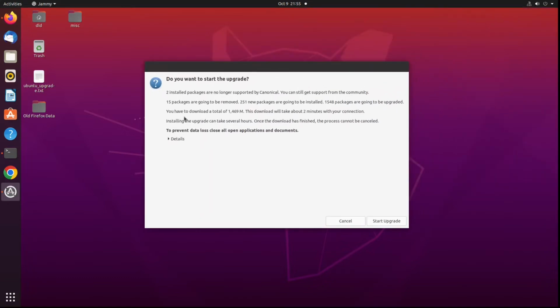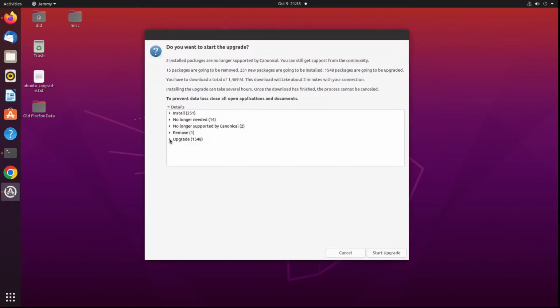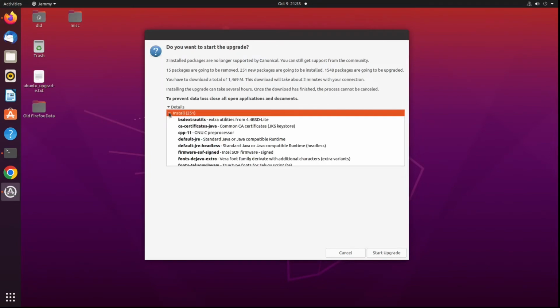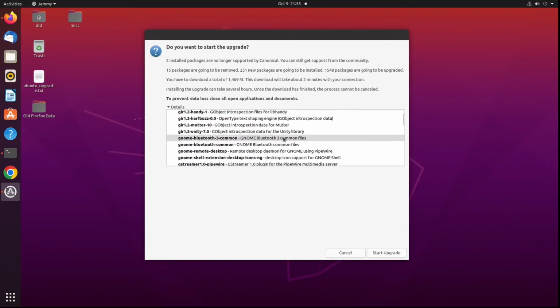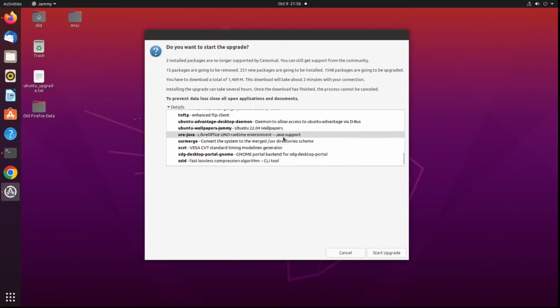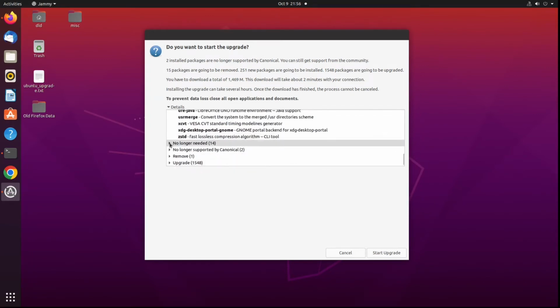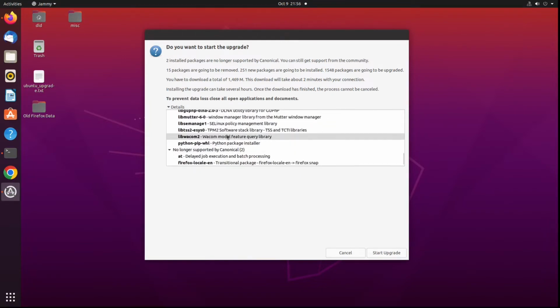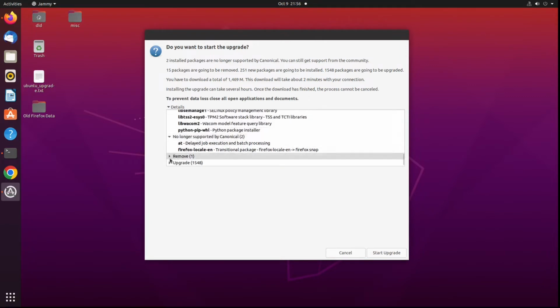Pretty clean process. You want to start the upgrade? Yes, we do. That's why we're here. And this will kind of give you an idea of what specific programs are going to be upgraded, deleted. Again, a real good idea to look through these. Nothing really broke for me regarding these listed items, but again, be aware of that and be prepared in case there's some issue.